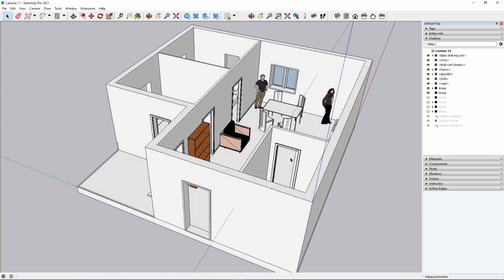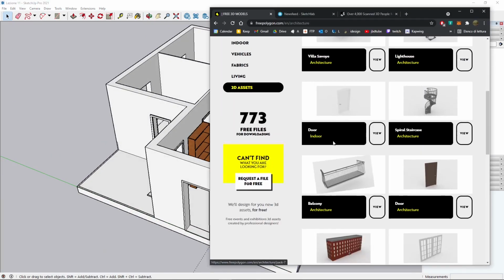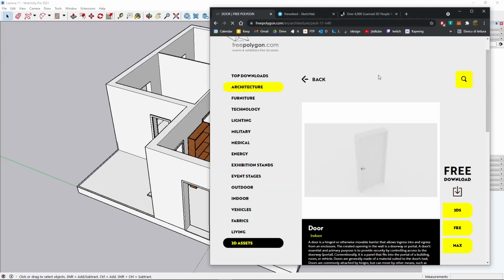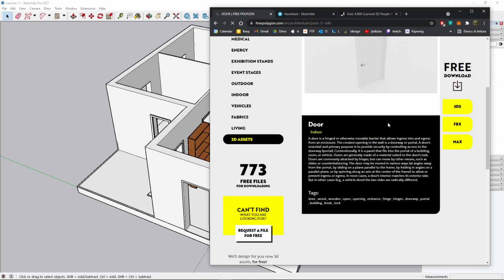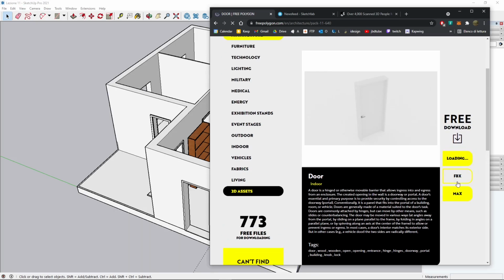Okay, let's start to import now from the website. So let's pick this door here. I will click in the Free Polygon website. And these are some information about the store here. Well, let's just click on 3ds. Sometimes in other software, for example like Blender, we can use FBX, or Unreal Engine or Twinmotion or whatever. This is one of the most common, but for SketchUp, we don't have FBX unless we use some extension.